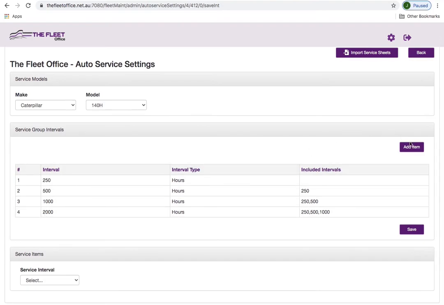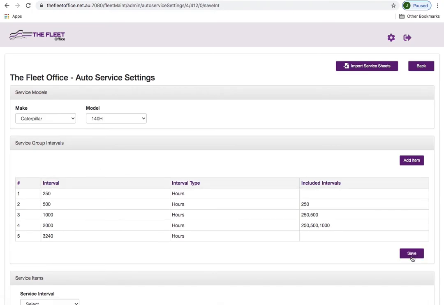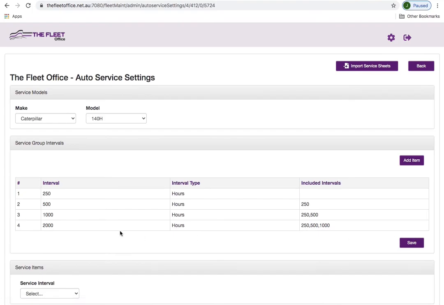If we were to add another item at 3,240 hours and save that, we'll see that it does take place most infrequently, but nothing fits into it evenly. Therefore, whatever items you do there would be on their own. You can delete that one out. Obviously, we don't want a red herring in it for later on.